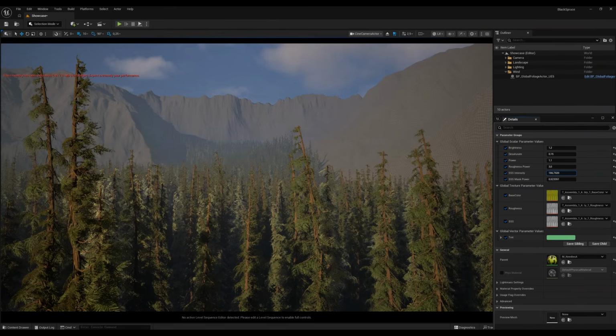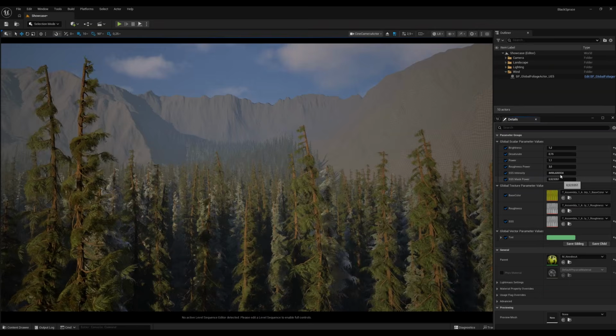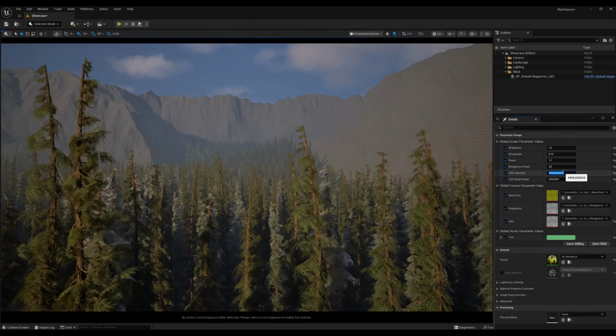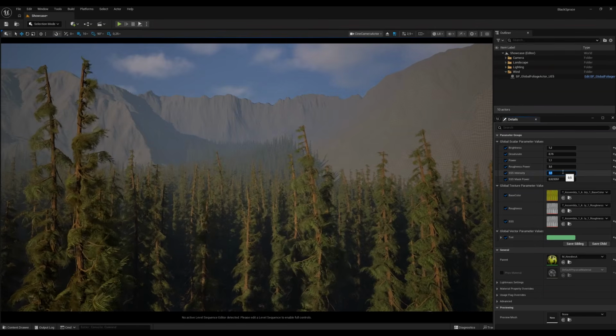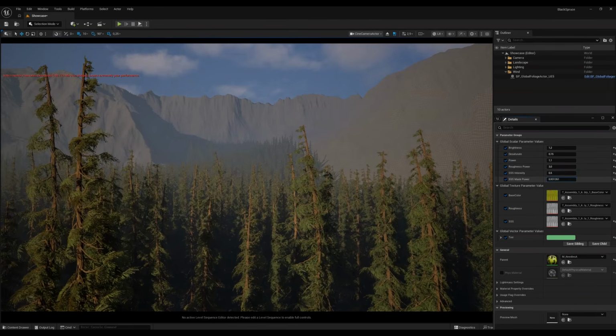Here I'm increasing the subsurface scattering intensity just to see how this is gonna react when we use extreme values. But of course, you should always go for a little bit of subsurface scattering here.